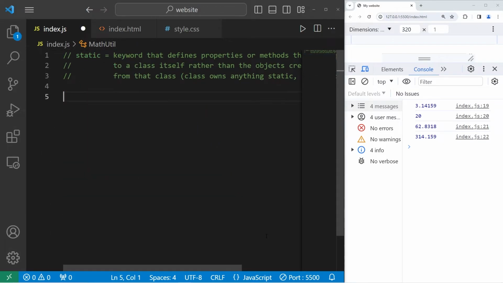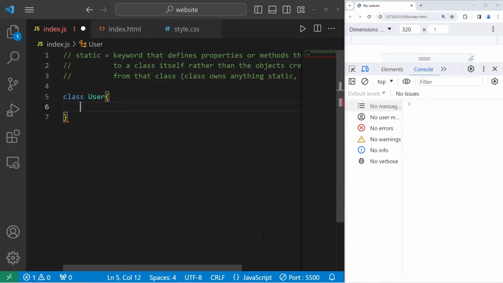In the next example, we'll have a mix of regular properties and methods and static properties and methods. This will be example 2. We'll create a class of users. Class user. We'll create a static variable to keep track of the amount of users we create. User count. I will set that equal to 0.